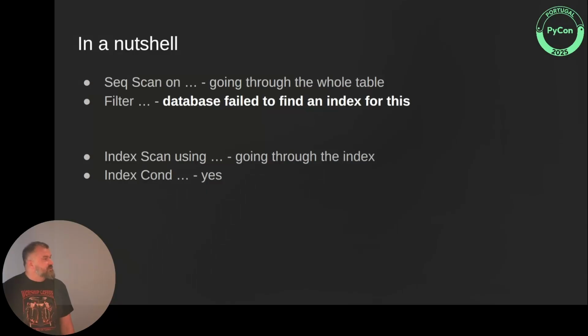In a nutshell, if you see a sequential scan on some table, it means the database is really scanning the table, and whatever is written there on the filter is what the database is trying to find. Most of the time, it's also a hint that you should create an index like that. And when it says index scan using, then it's really using your index, and the index condition shows you whatever was used there.